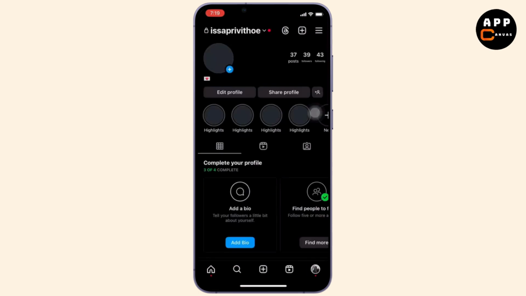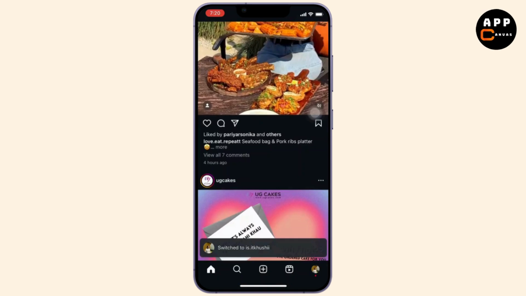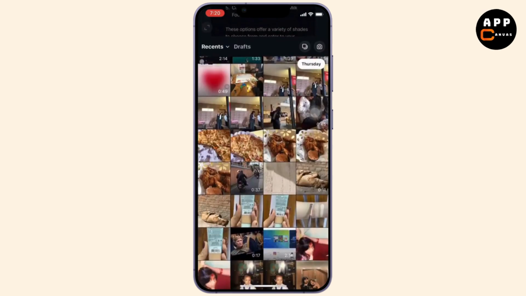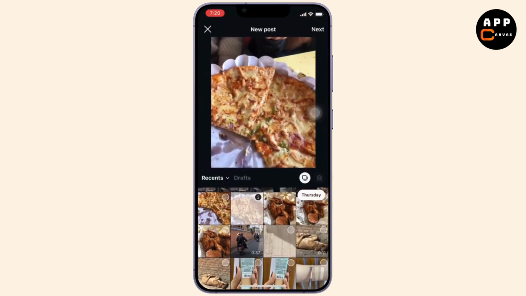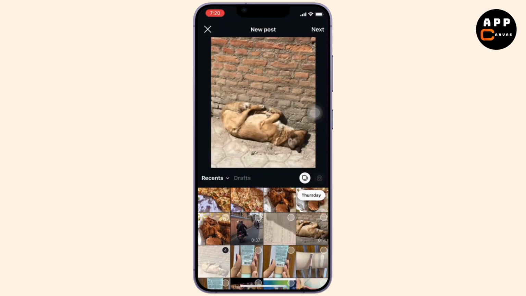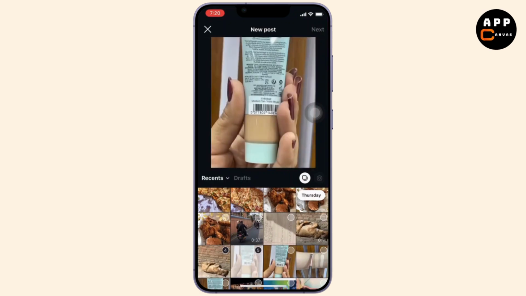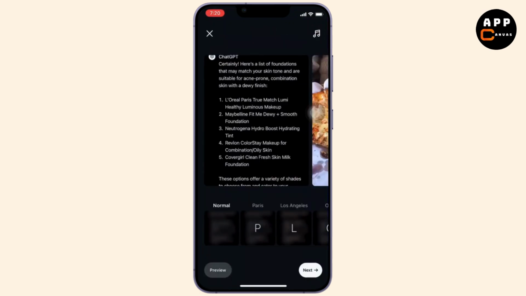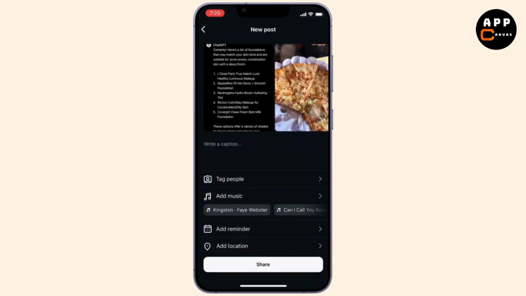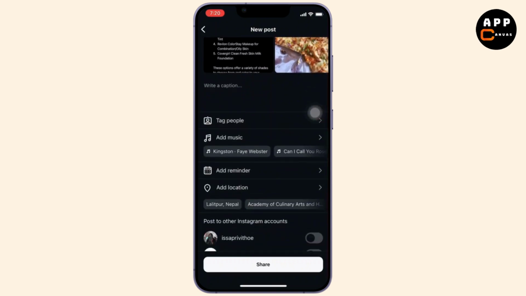So what we'll do is, I am opening here my new account. So I'll click multiple pictures here. After selecting multiple pictures I'll simply click on next, and here, as you can see, I am having the add music option even after adding multiple pictures.